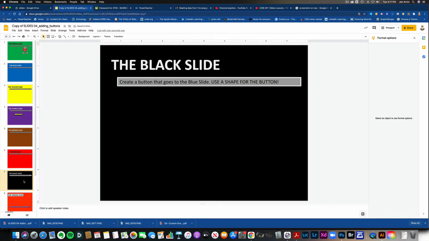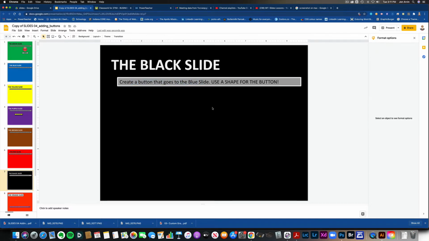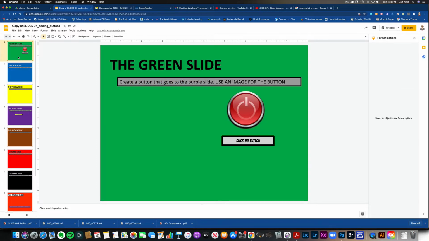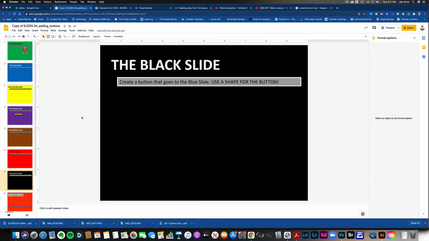Okay, now I'm going to go to the black slide, and this one says create a button that goes to the blue slide. Use a shape for the button. Okay. So you notice on the first one we used an image for the button. And you have to do that. That's part of the assignment. I want you to use different things for buttons to get used to it. So we used an image here. We used a text box here. Here on the black slide, we're going to use a shape.